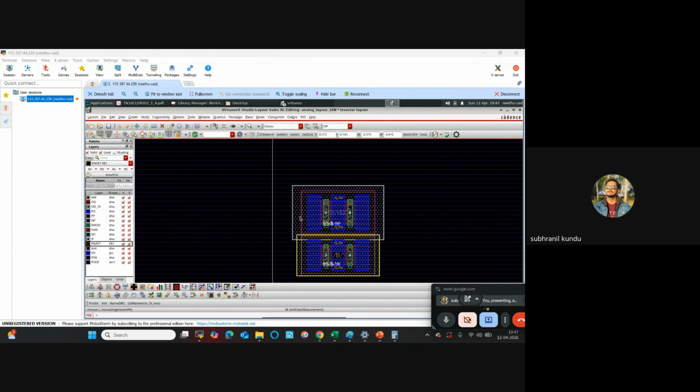So this is the TSMC N16. Then there are many layers: Fox, PC, poly, then cut poly, OD. This OD should always be continuous. There are many things. I will teach you one by one, don't worry, whenever we do the FinFET. So these are the N16.